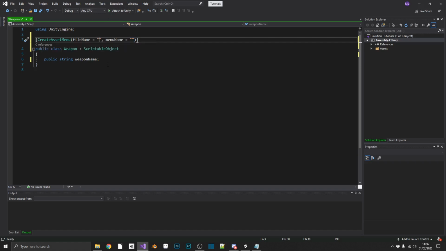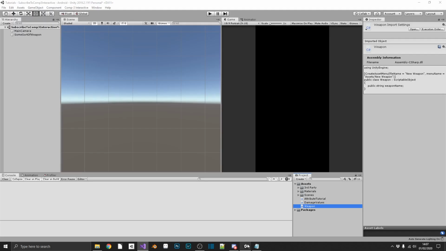But what we're going to go ahead and do is give our file name a name. So a default file name we'll want to be New Weapon. Simple stuff. And just as simple, our menu name is going to be whereabouts in the hierarchy you want this object to be when you right click and go to create. So what we'll do, we'll create a folder called Assets slash, so that we'll put it in a subfolder. So we'll do Assets slash New Weapon. So now that we have that, we jump back over into Unity.